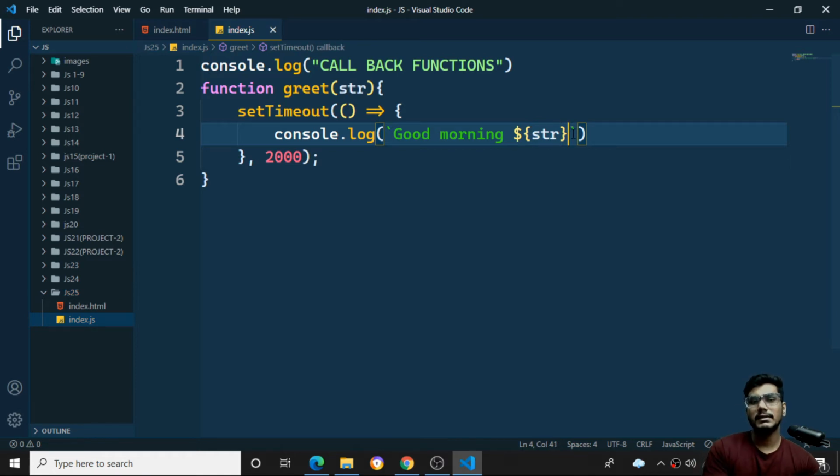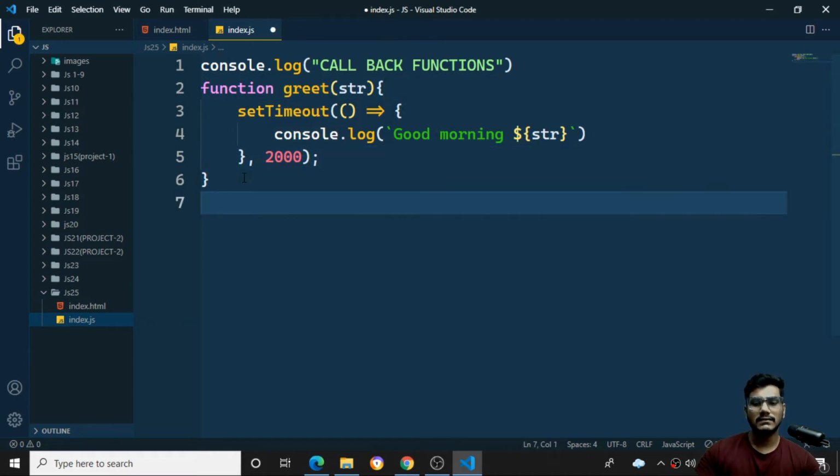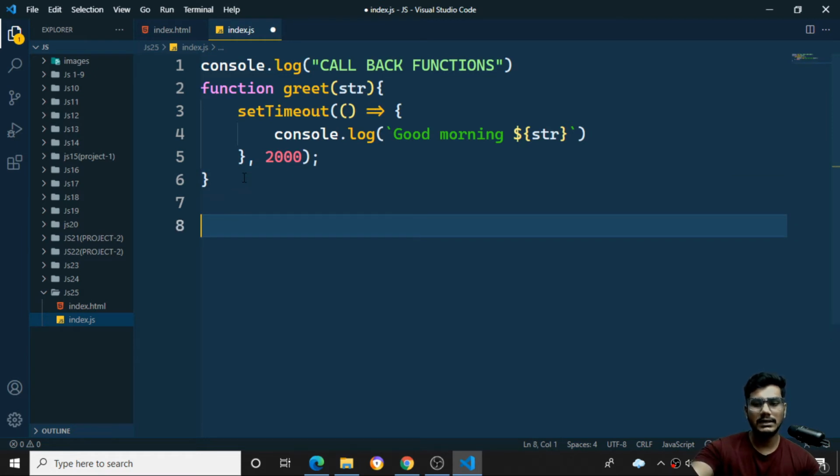So after 200 milliseconds this function will get called. Suppose we have this particular call function, so it works after 200 milliseconds. Then what else do we need to do here? We'll create one more thing, a callback function. Now we'll create a callback function.